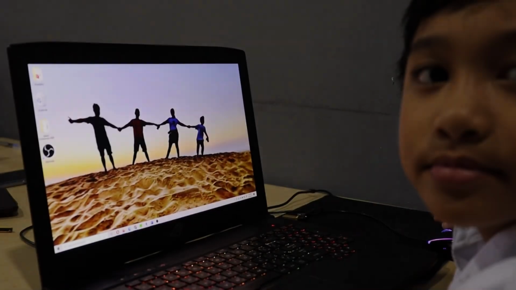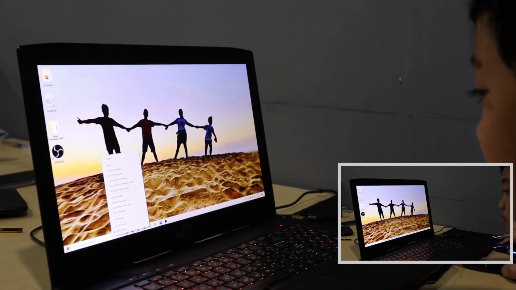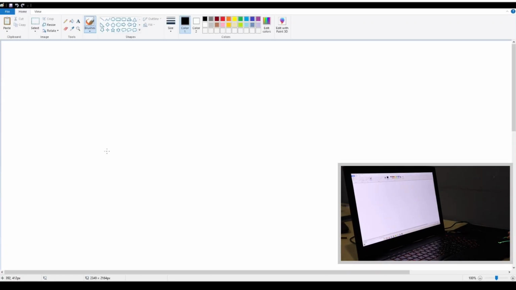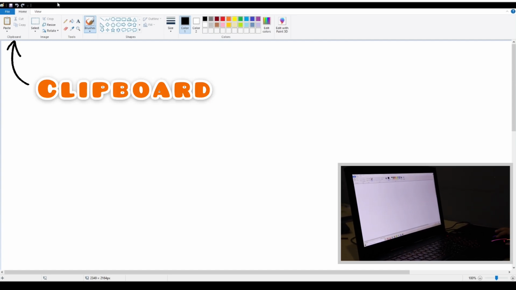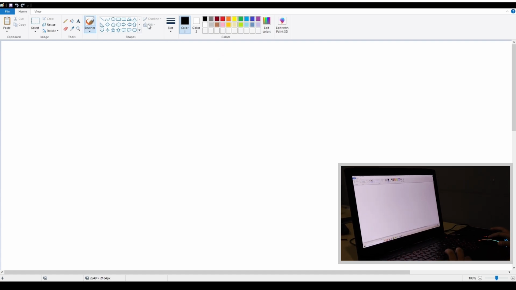Today I'll teach you how to create a maracas using MS Paint. First, let's begin by opening the MS Paint program. There are 7 groups in the home tab: clipboard, image, tools, brushes, shapes, size, and colors. And we will be using this to draw our maracas.